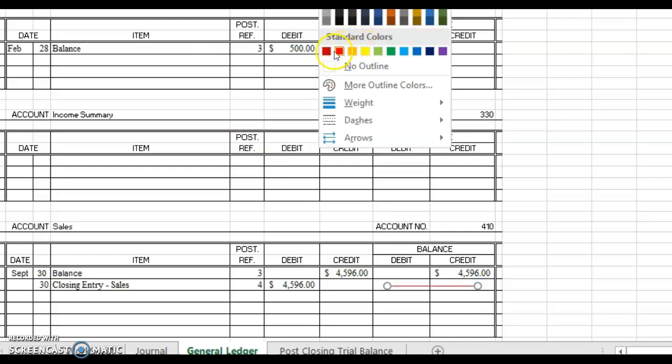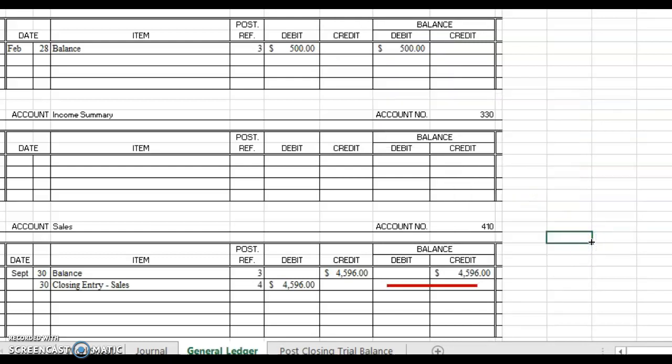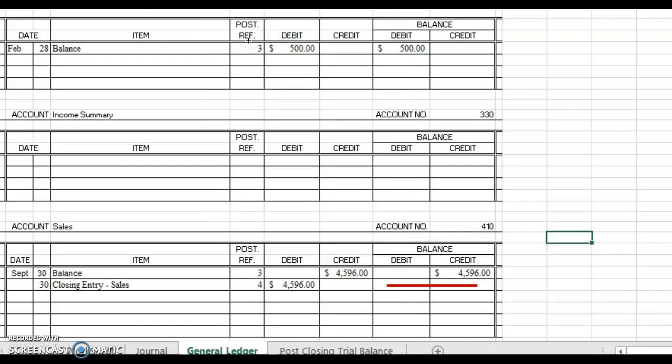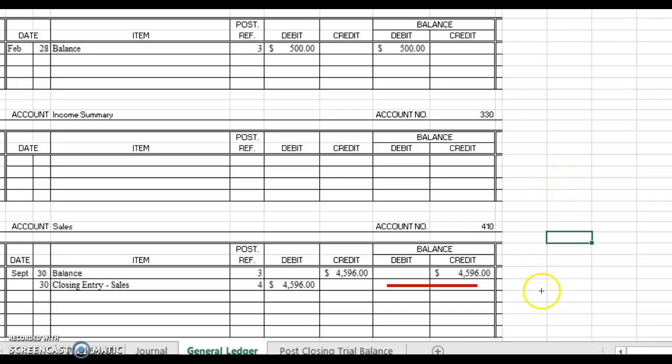And we'll be using this line for all the accounts that we're closing out for today. And I like to make it nice and thick, that way you're able to see it. If you're doing this in Excel, you can just go to Insert, Illustrations, Shapes, and then select the line. Once you select your line, you'll get another drawing tool that allows you to select the thickness for the item.